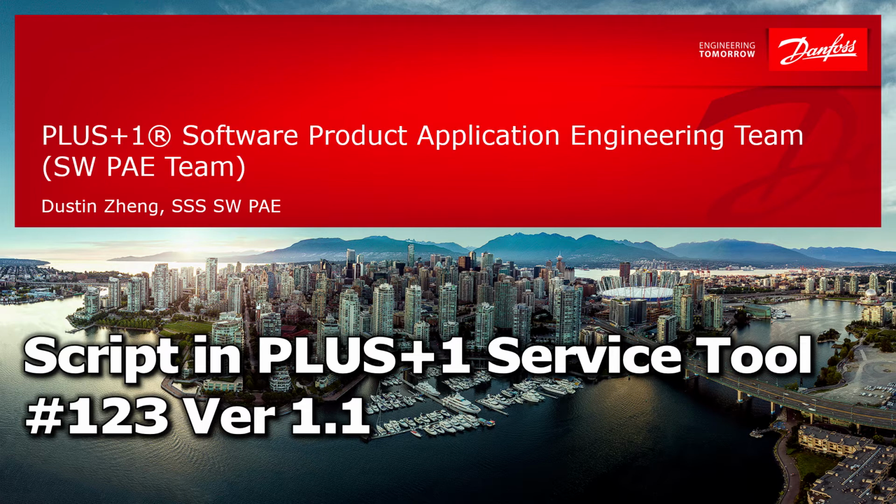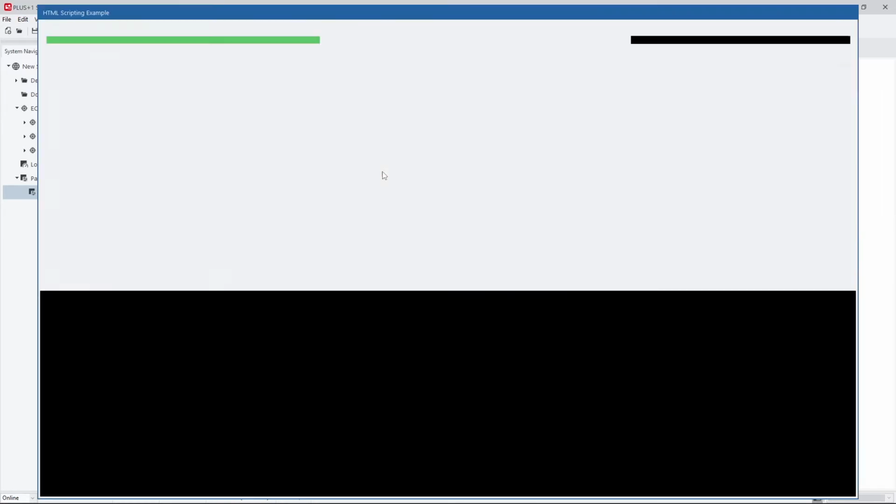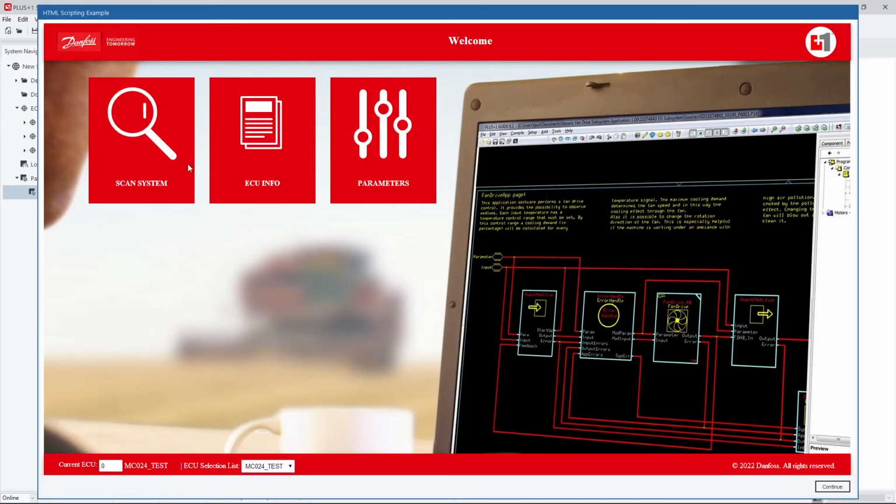In this video, I will show you how to use script in PLUS+1 Service Tool. Let me show you an example at the beginning of this video. In this example, we use a button to trigger a window. This window is designed like a website. There are three icons pointing to three different pages.